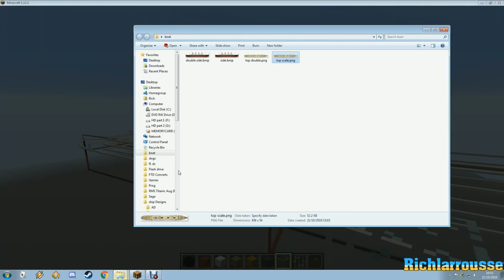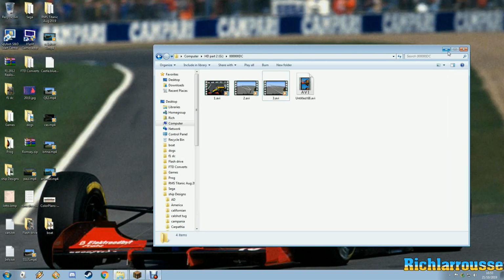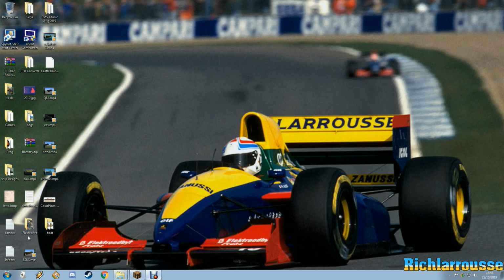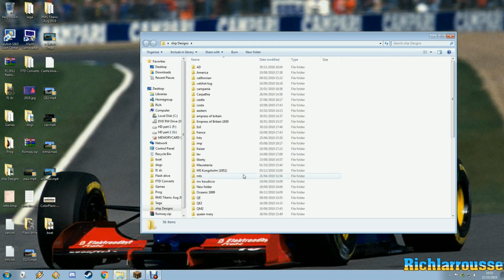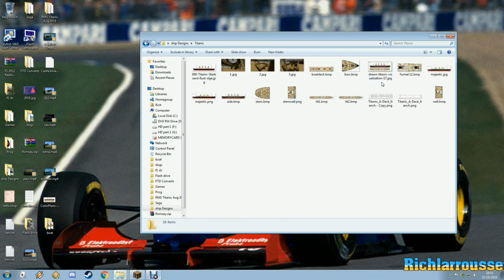What I'll do, I'll close that, because I've got these already designed out. Already drawn out from when I'd done the Titanic originally. So if I just minimise all this, and we go back to ship designs. And where is it? Titanic is there. And here we go. I've got all these pits already lined up.